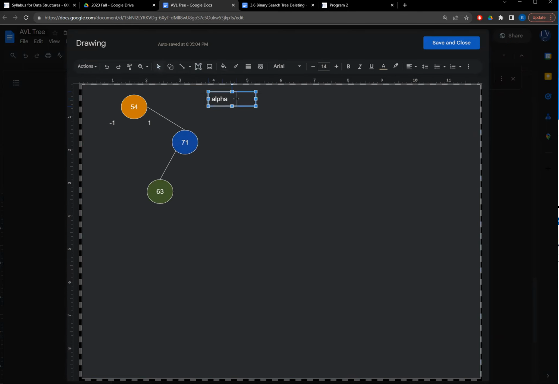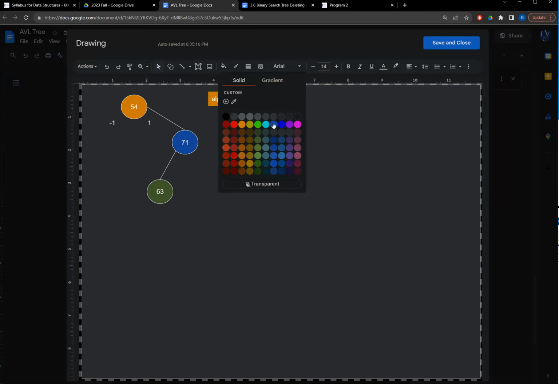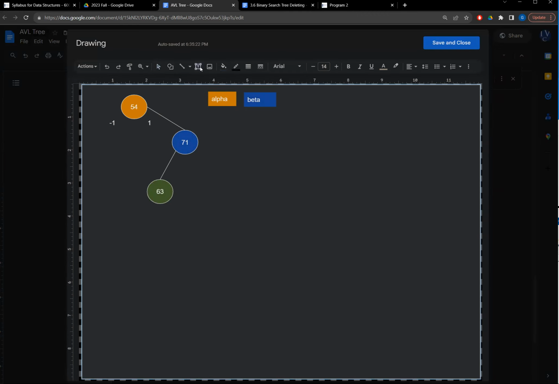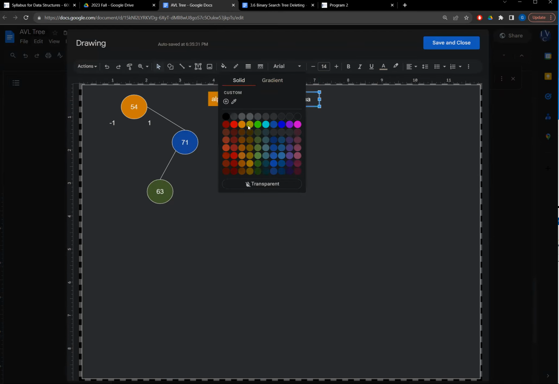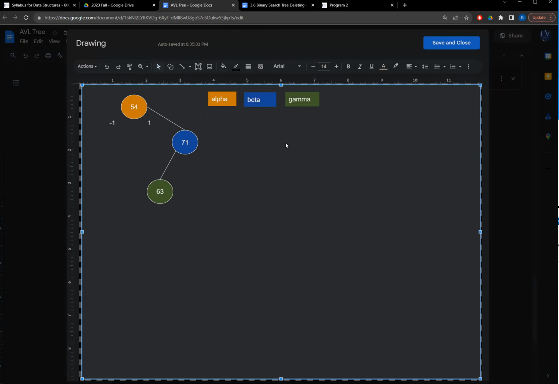And these are just names. Alpha is the node reporting imbalance. Beta is the child of that node on the insertion path. And we'll have gamma as well. Greenish for gamma here, who is the grandchild on the insertion path. So what we're going to be doing is 63 is going to rotate twice. We'll rotate to 71, pushing 71 down, and then rotate again to 54.